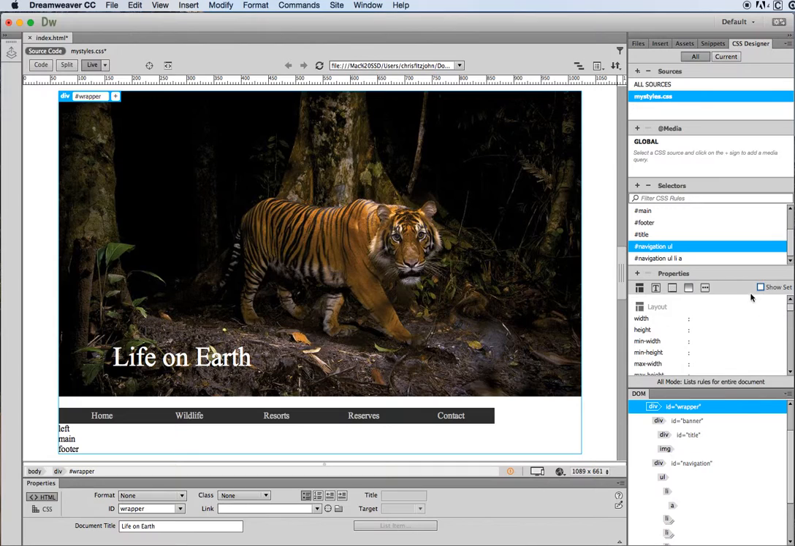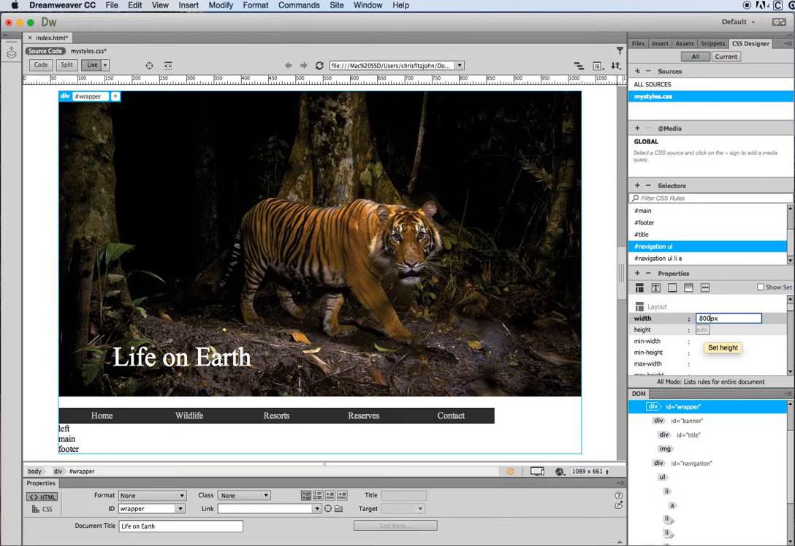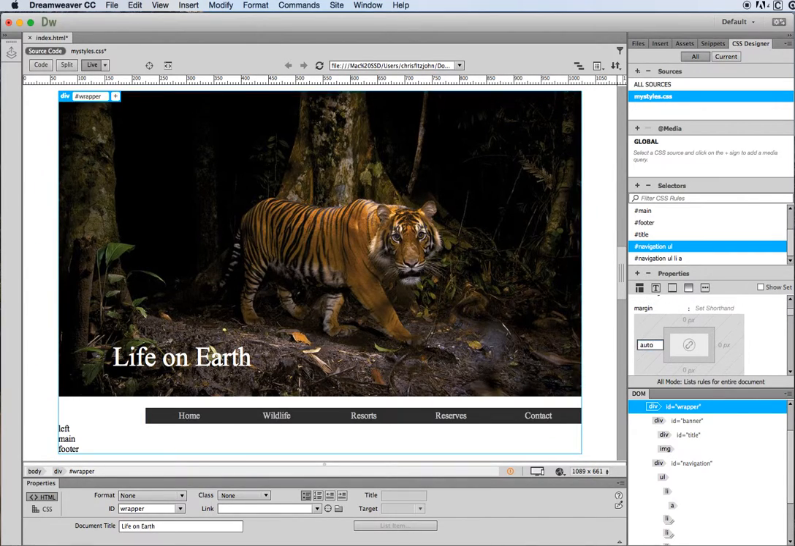So I take off the tick for show set, come here, set it to pixels, make sure it's 800, and then I can center it. To center it, I can use the same technique that we used to center the wrapper div in the middle of the browser window, and that is I can set the margin of the unordered list to be auto. That's the margin left, and do the same here for margin right, set that to auto as well. And that centers our div in the middle of the browser window.